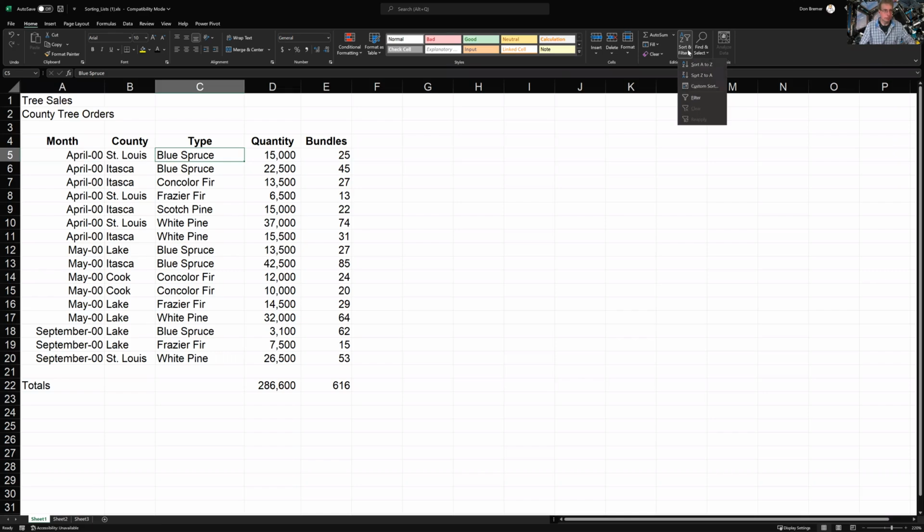Select on the drop-down, and I'm going to come down here to the funnel, which Microsoft strangely calls a filter. Click on it, nothing happens except I get a drop-down here on all of my headers. So I want to find out how many trees were purchased by Cook County, or excuse me, St. Louis County.